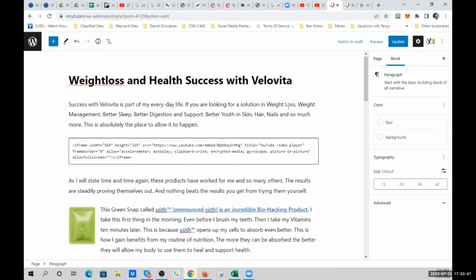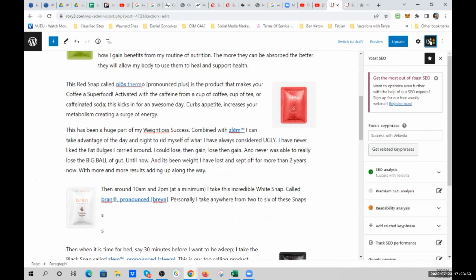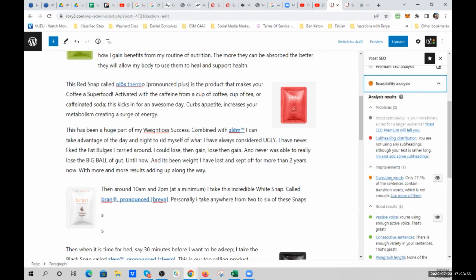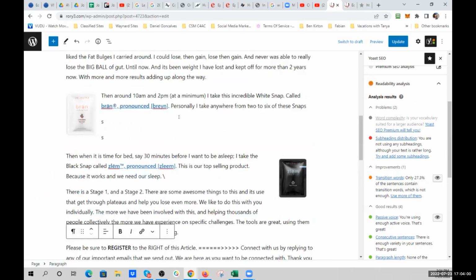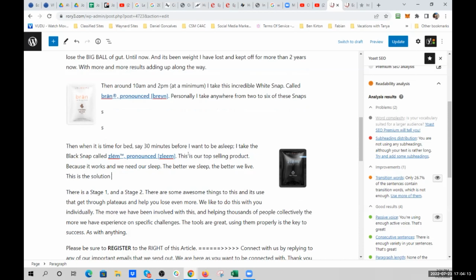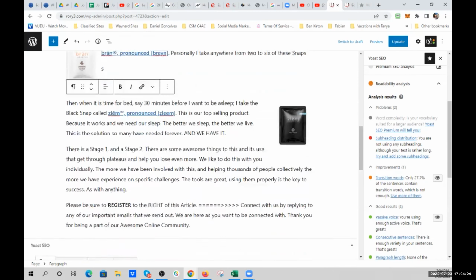Now, for some reason, I lost my readability. It's probably the usual suspects: subheading, subheading and transition words. Okay, so subheading, obviously I went a little bit out of control, so I'm going to make that better. I need to do this. Okay, so I'll put that there. Subheading, I get it.